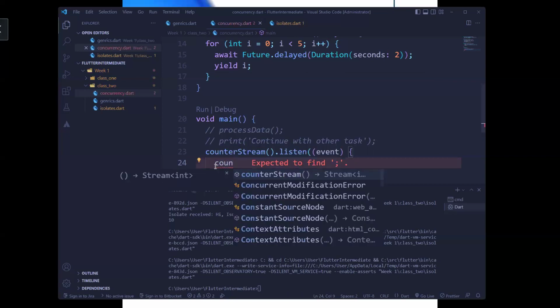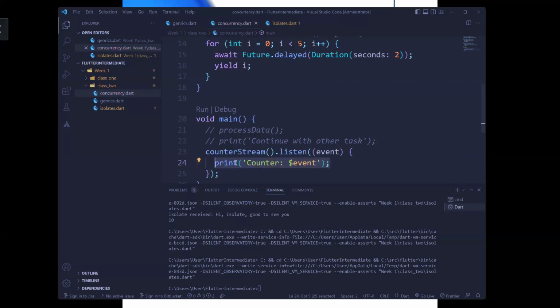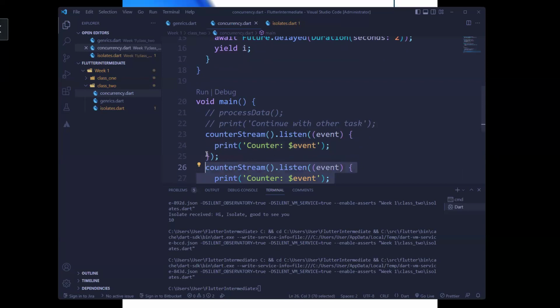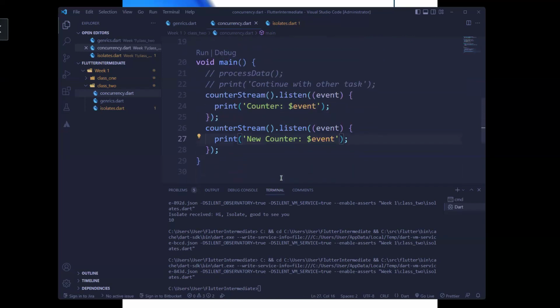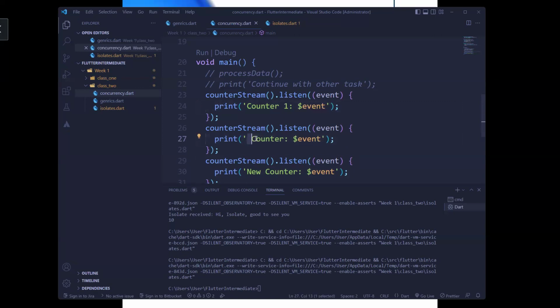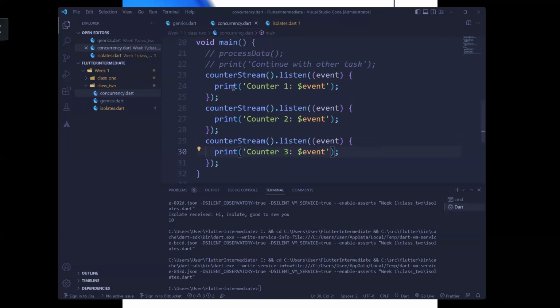Okay, I like the way you think. So this is what you're saying, right? Not inside the closure, but outside, inside the main function. Yes, exactly. Maybe print counter listening two times, a new counter, and maybe a third one, then run it. So let's call this counter one, counter two, and counter three. Okay, so let's run this.